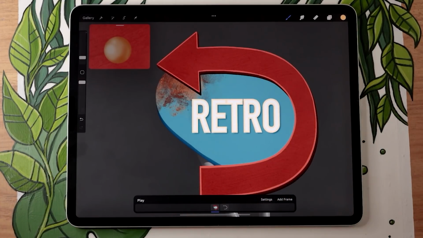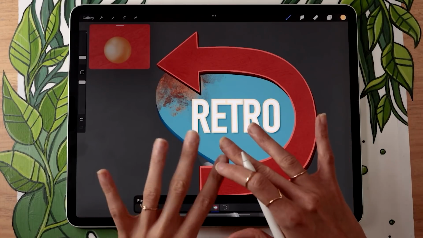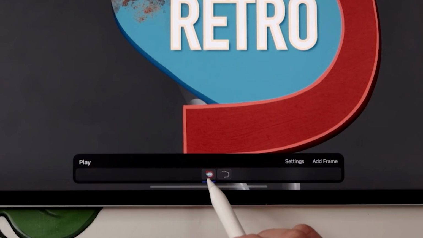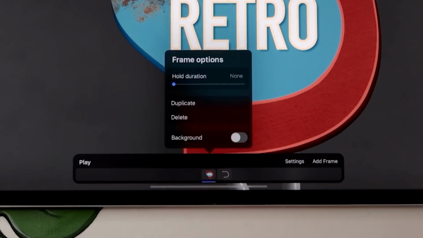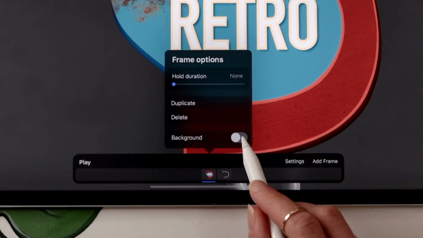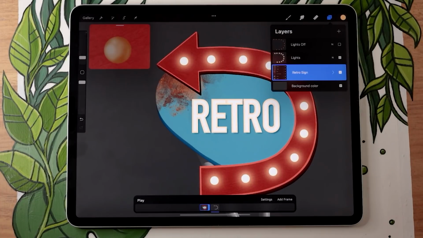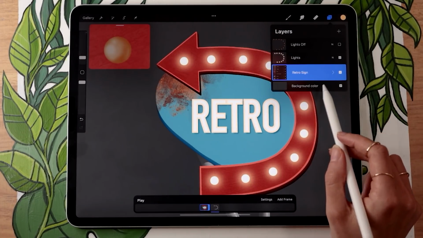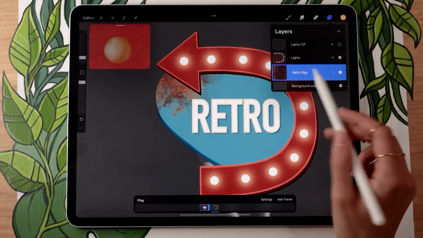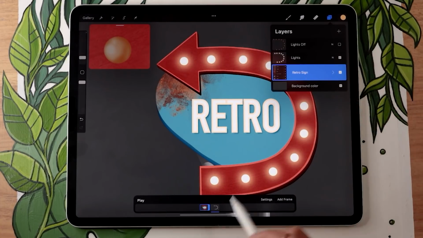So we need to tell Procreate that the sign we have here should remain as the background at all time. Now the way to do that is to go in this frame menu here, locate the frame that has the sign, tap on it, and activate the background option. Now if you don't see the background option, it's a pretty easy fix. It just means you have a layer between your background color and your sign group, so make sure you don't have anything between those, and then you're going to be able to activate background.